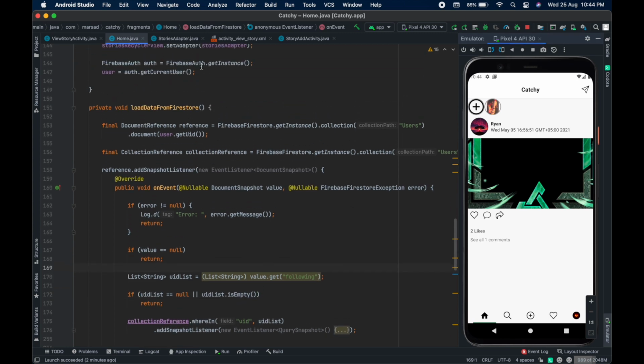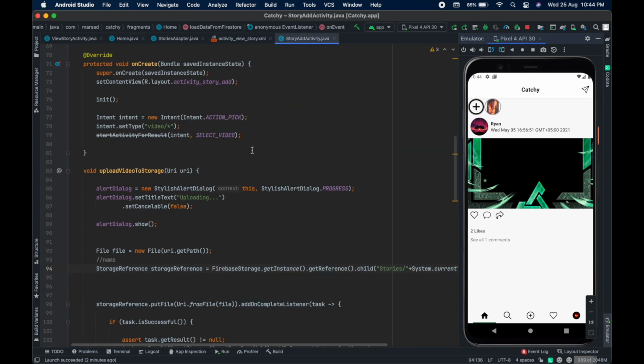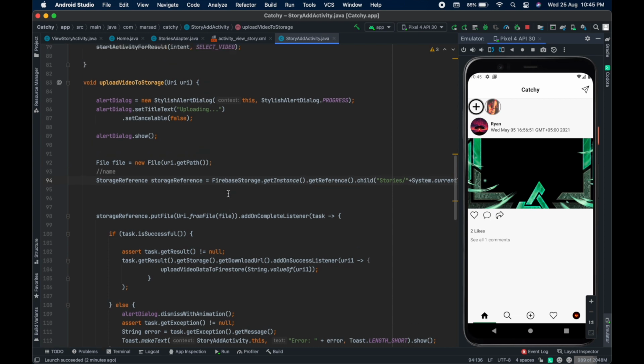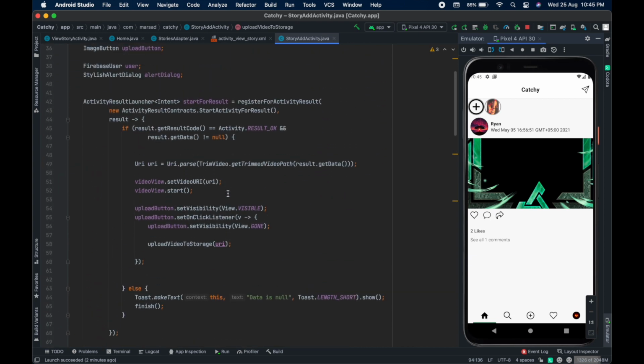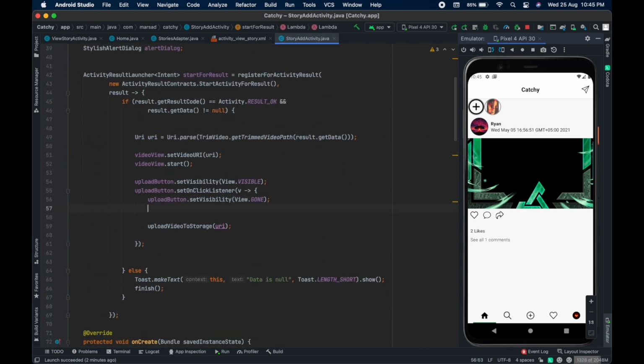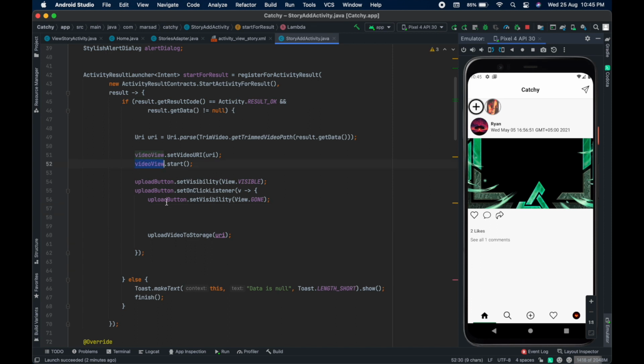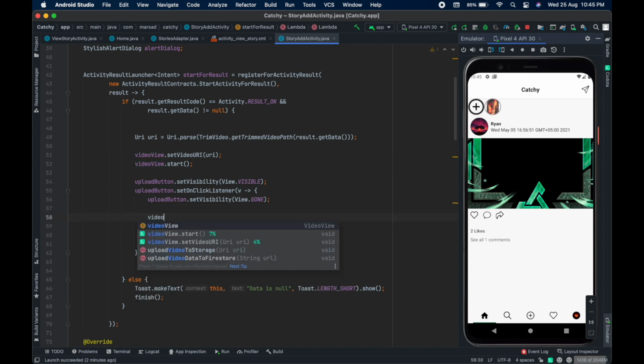Yes, one more thing to do. Inside the story add activity, we will pause the video when we click on the upload button. Here, videoView.pause.